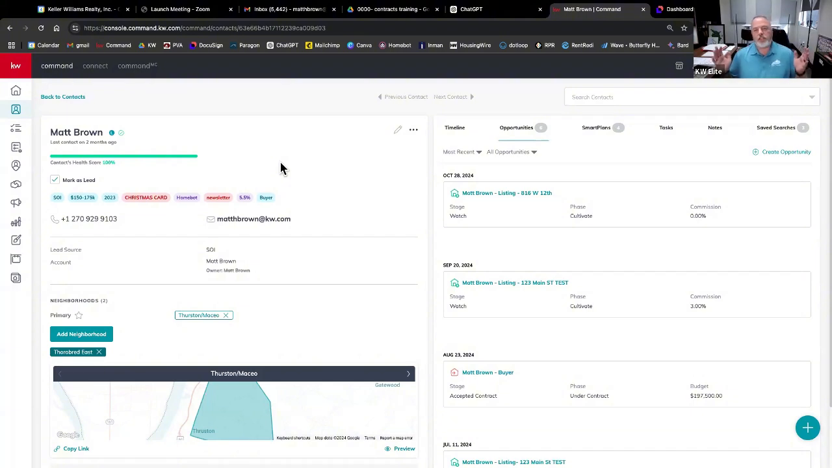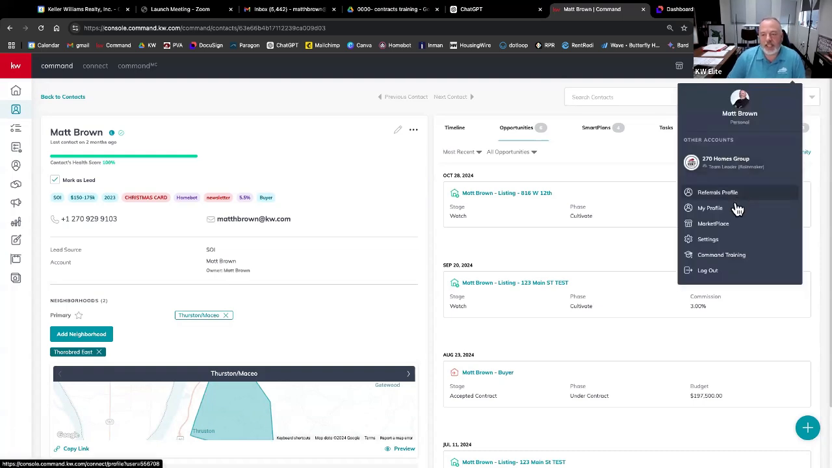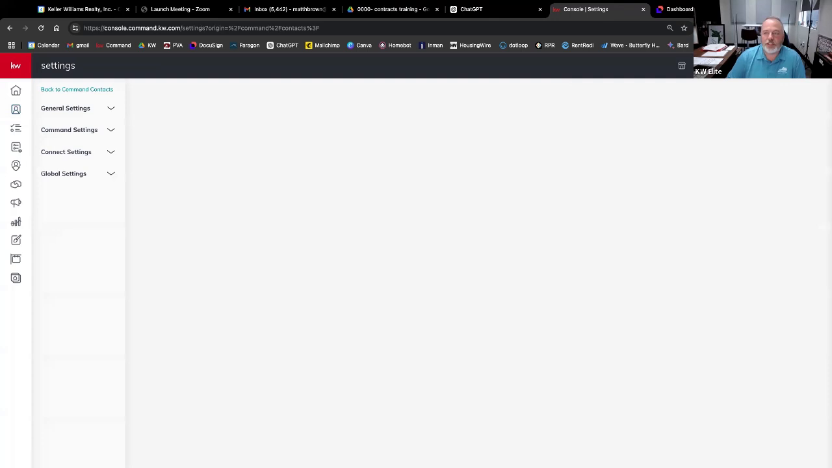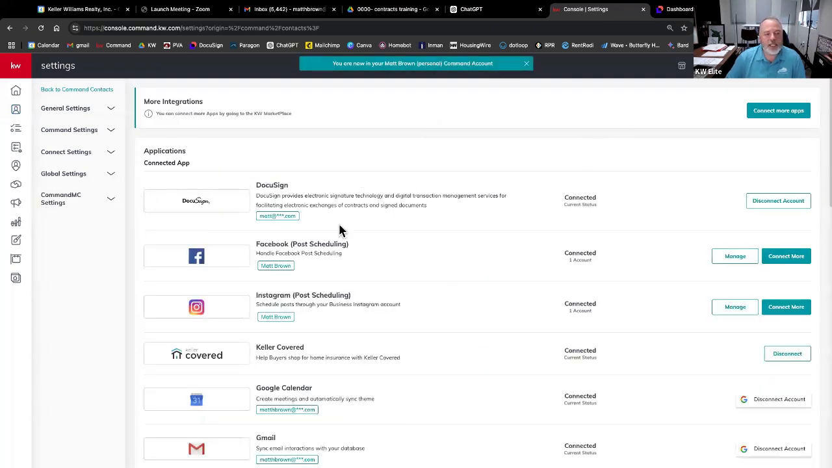So to start, first and foremost, we need to make sure that your DocuSign is connected. To do that, you're going to come to your settings in your command account, and you should see on the very top line here, DocuSign. It'll say the beginning of your email address, and then over here it'll say disconnect account. If you are not connected currently, then reach out to me and I will send you a video on how to get connected. If you have any trouble, of course, I'll walk you through that and I can log in with you and figure that out. But this is the first step: make sure that your DocuSign is connected underneath your settings.